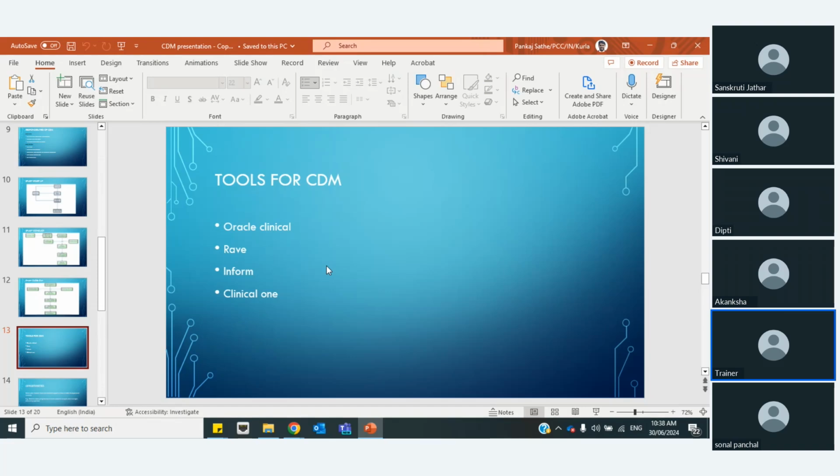So you already work on Viva? Yes, I'm working on Viva right now. Yes, good. Viva is the most latest database in the CDM.